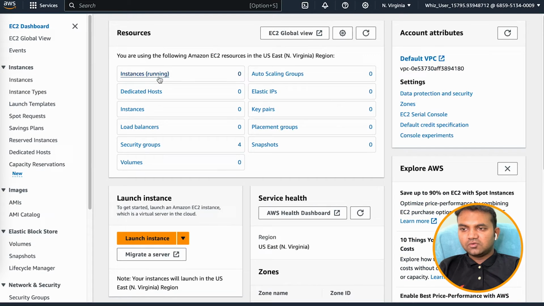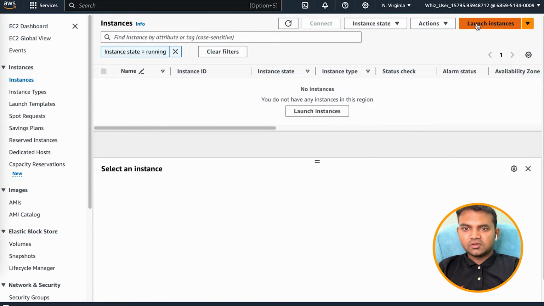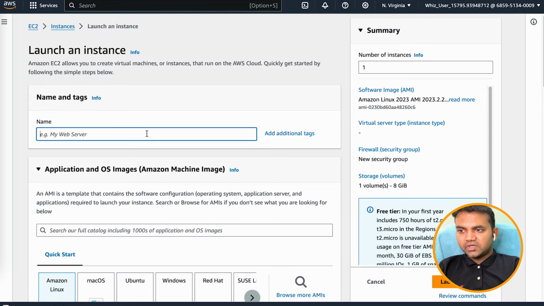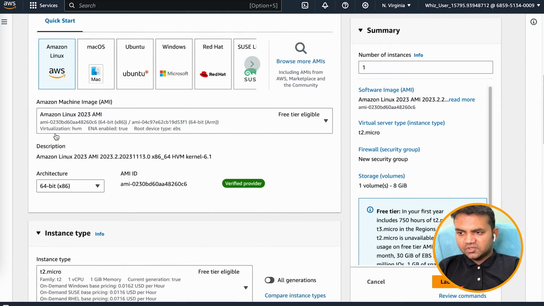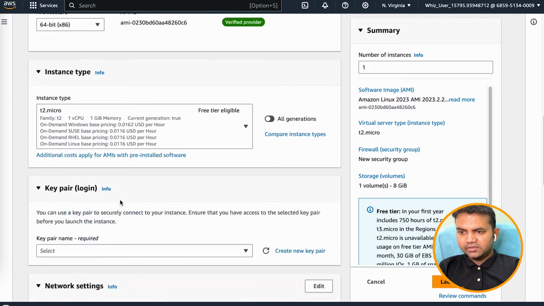I'm on the EC2 console. Just click on instances and click on launch instance. You can call this instance 1, VPC1. Okay, and choose the default Amazon Linux AMI. No need to change anything here.